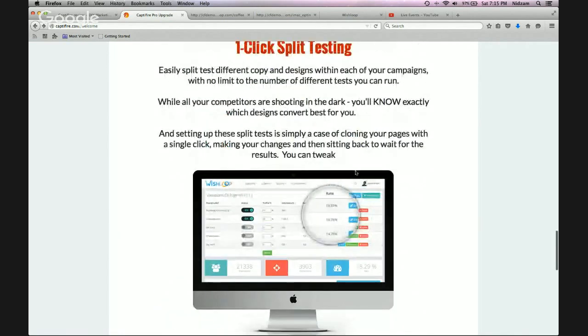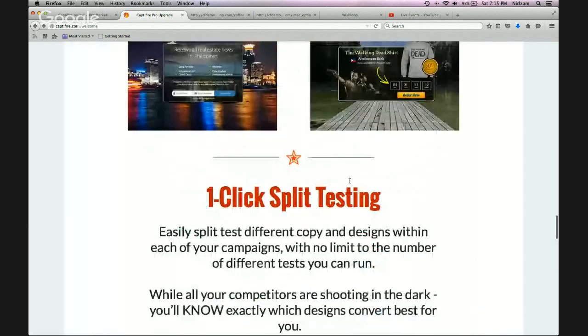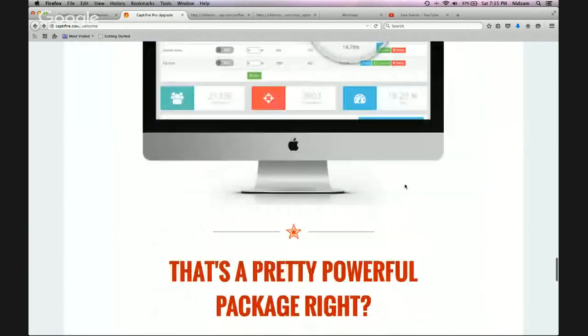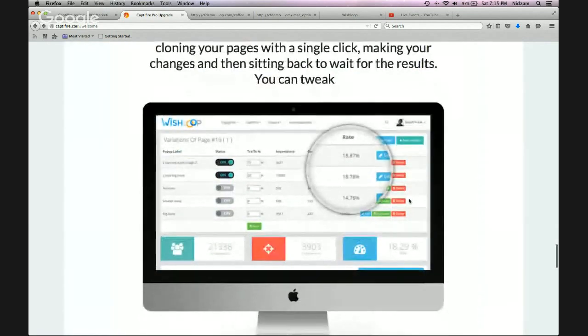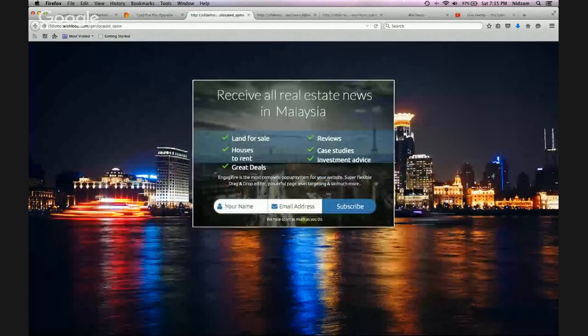Okay, so let me show an example on the screen here. I don't have the real demo with me right now, but I can show you the sample screen. Let's say you have this page, for instance, and once you are ready with this squeeze page, you might want to clone this page.